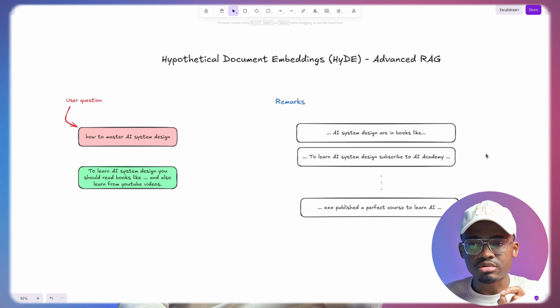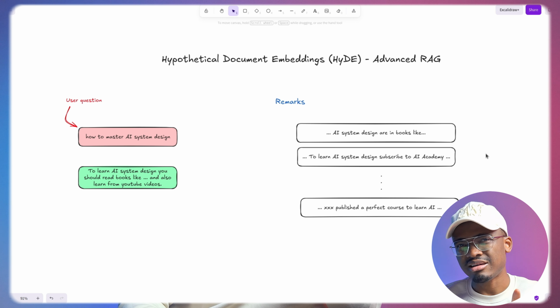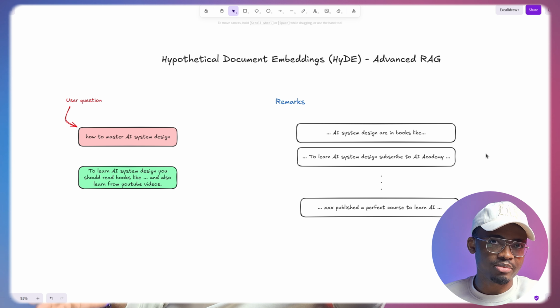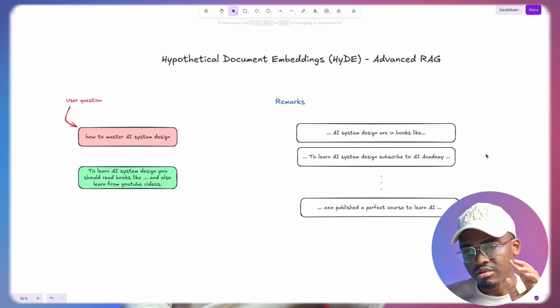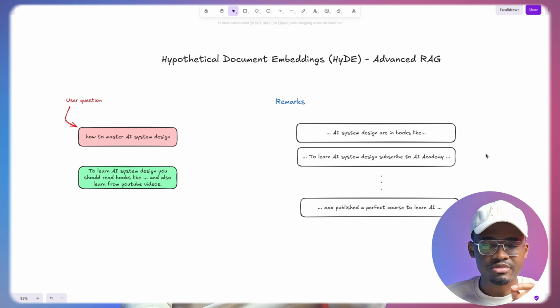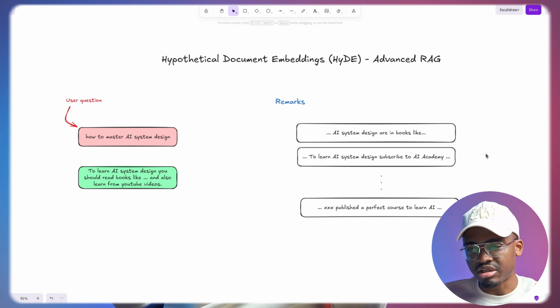As I mentioned in the intro, today we're talking about hypothetical document embedding. So what exactly is hypothetical document embedding, you may ask? The concept is quite simple. Let me first give you a bit of overview here.